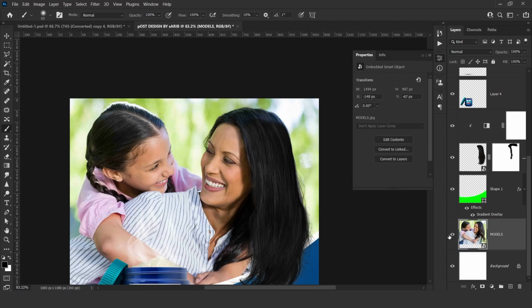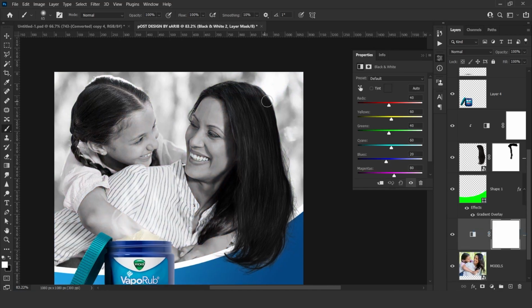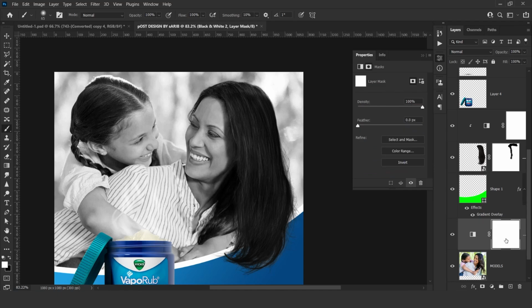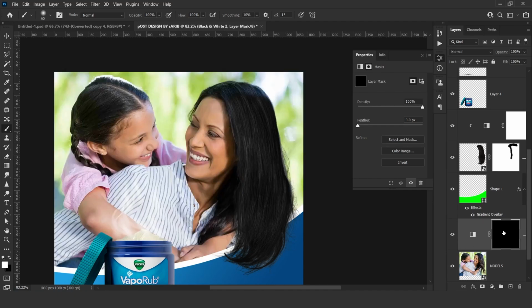Now the same effect we need to give on this image, so just go here and click on this black and white. Now the whole image is black and white, so we need a colorful image now. So just click on this mask and press Ctrl Delete. So make sure your mask is black here for this image, right? So how can we make this mask black? You just have to press Ctrl Delete after selecting the mask.